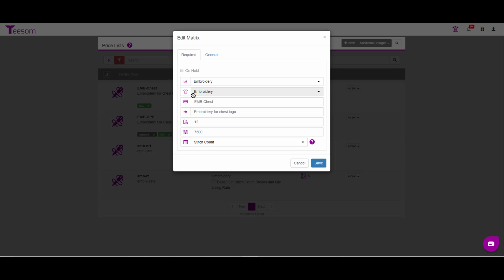The next field, as you can see, is locked in, and this is the service type. Next, we have the short abbreviated name of the price list. Then we have the description of the price list. The next field is the amount of colors. Then the default stitch count. I've entered 7,500 here since the average corporate logo is approximately 7,000 to 8,000 stitches.